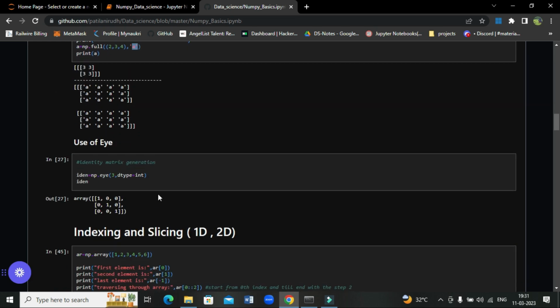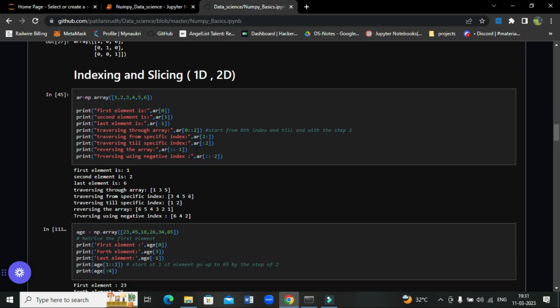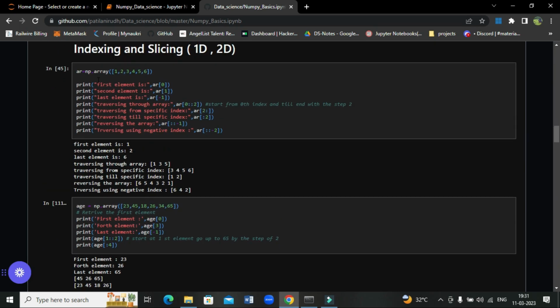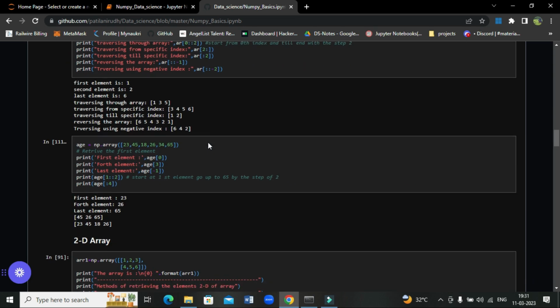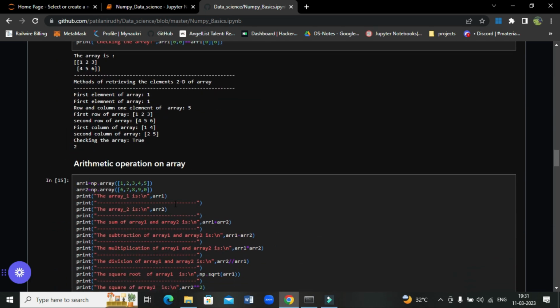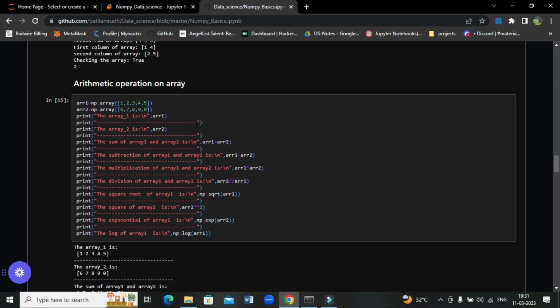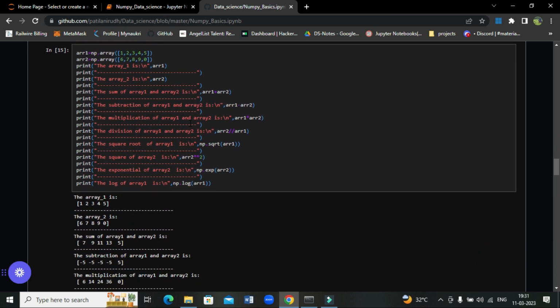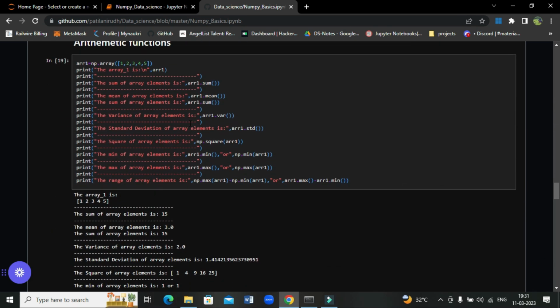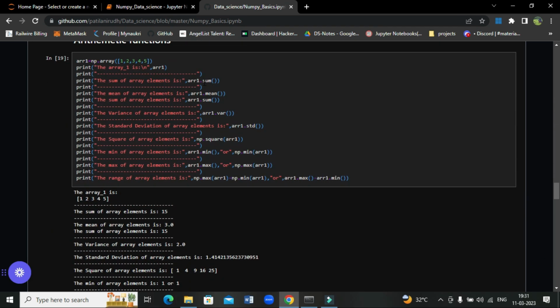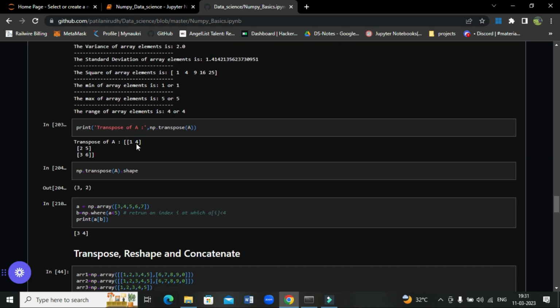Okay, so I is nothing but the identity matrix. In case of indexing and slicing, we have seen it earlier, so you can have a look at it. So 2D array: you can do all the arithmetic operations here using np.array, but in case of a list it had limitations. Next is arithmetic functions. array.sum gives the sum, then you can get the mean, the variance, the standard deviation, then min and max. You can also find the range using max minus min. Then you can also do the transpose using np.transpose of a matrix.